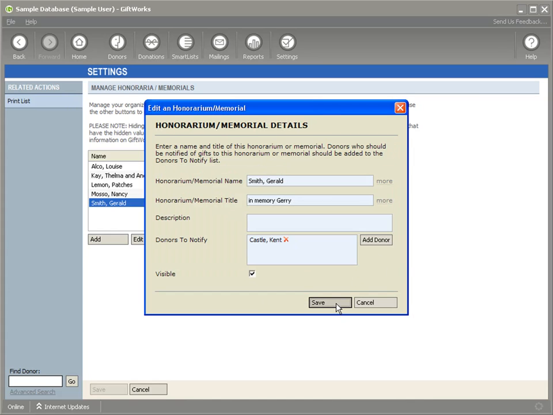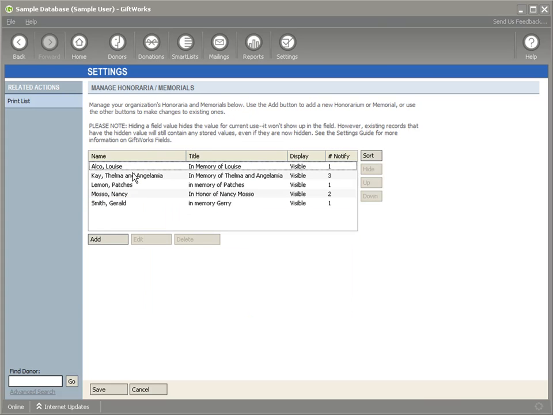And click on Save. And so you see, not only have I been able to specify both a name and a title for my honorarium or memorial, but I'm also able to, as I'm entering a donation, add a new one, so I don't have to stop entering a donation, go to the settings area, and then have to return and begin adding my donation again.